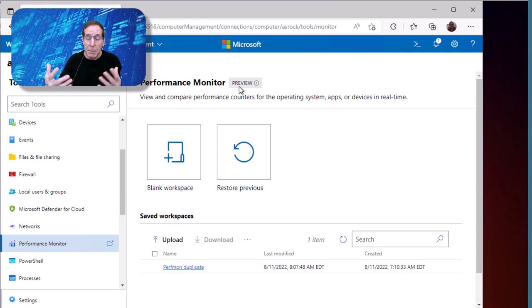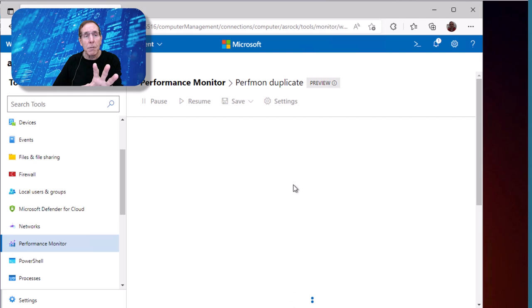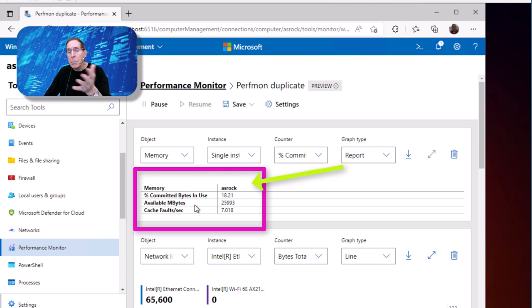I've already got one workspace created, and if I launch it, it's basically a duplicate of what you get by default in Performance Monitor already, and you can kind of see. I've got my three counters for memory. Sometimes you have to play with it a little bit. If you want something other than a report view, in other words, your counter data is displayed as a report versus displaying this data as a real-time line graph or min-max or a heat map, you have to kind of play.